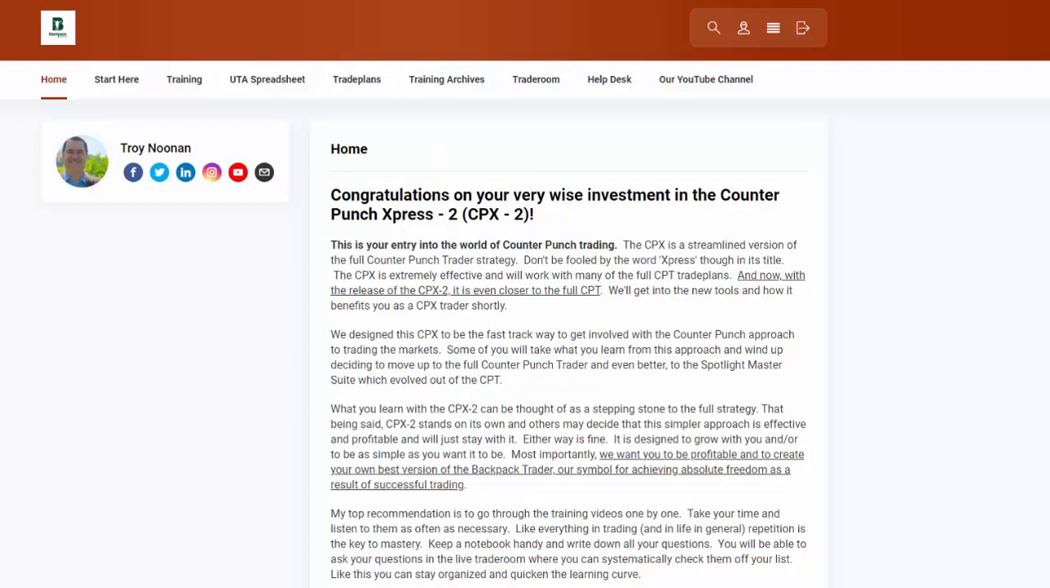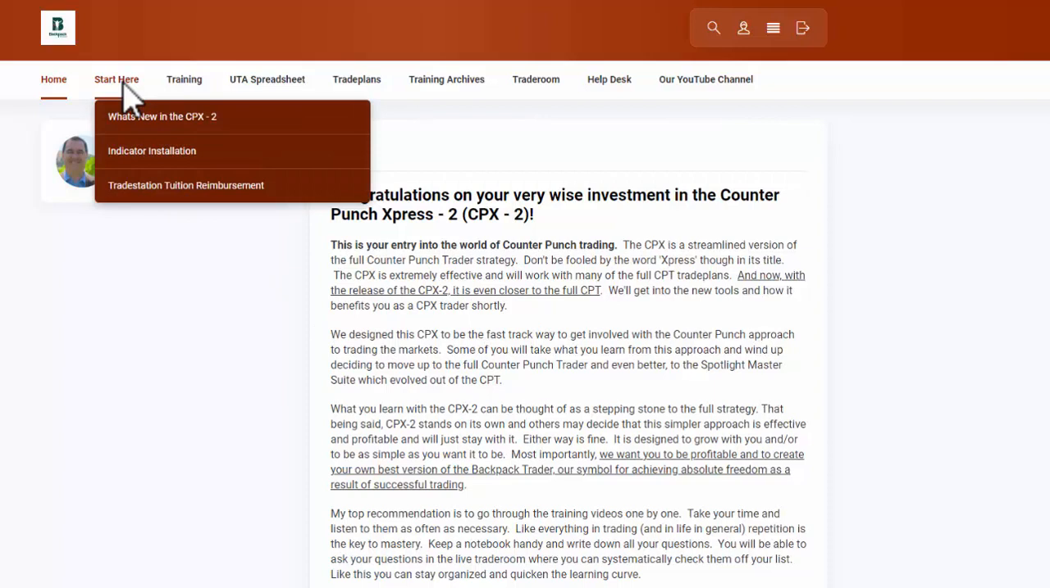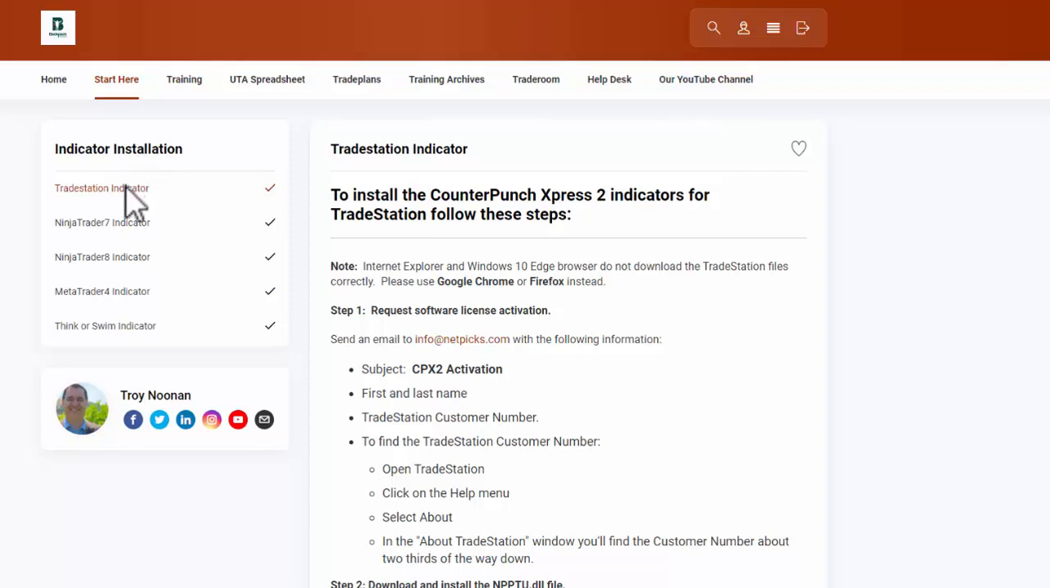It's very important as you're learning the Counter Punch Xpress 2 that you start from the beginning. And that starts here on the Home tab and this very first post. So I want to make sure that you read it and understand it. After that, go to Start Here, What's New in Counter Punch 2 Xpress. And then to install the indicators, go to Indicator Installation. Of course, this is where you get all the different versions, but in this video, we're interested in Thinkorswim.